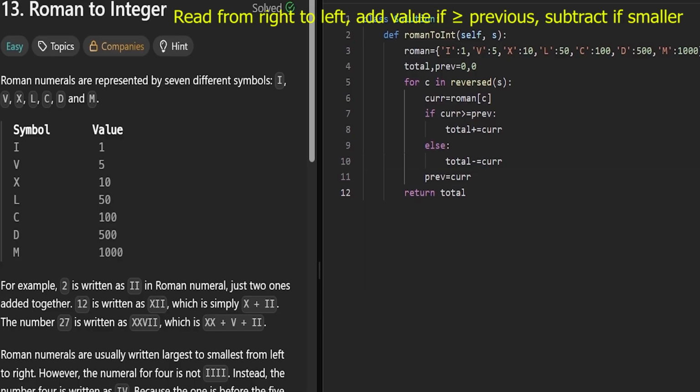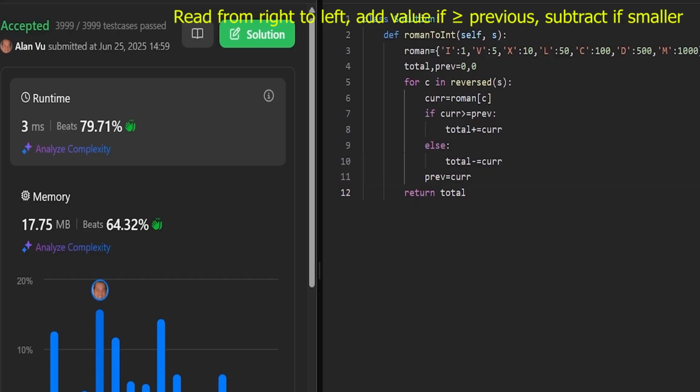Alright, submit it to Leetcode. Boom, accepted. This approach works in O(n) time and is very efficient for any valid Roman numeral input. That's it for the Roman to integer problem.